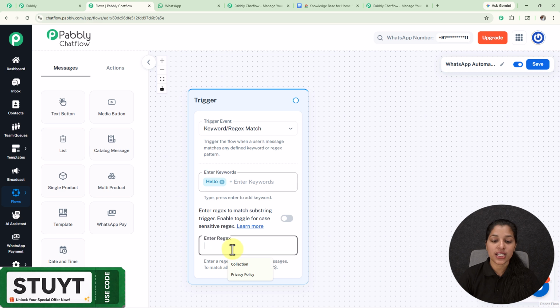And afterwards we are getting this option for regex. So regex is basically the short form for regular expression. These are used for advanced user input. So if you want to trigger on any advanced user input, then you can enter a regex like this. But for now I'm removing this regex as we already have a keyword.